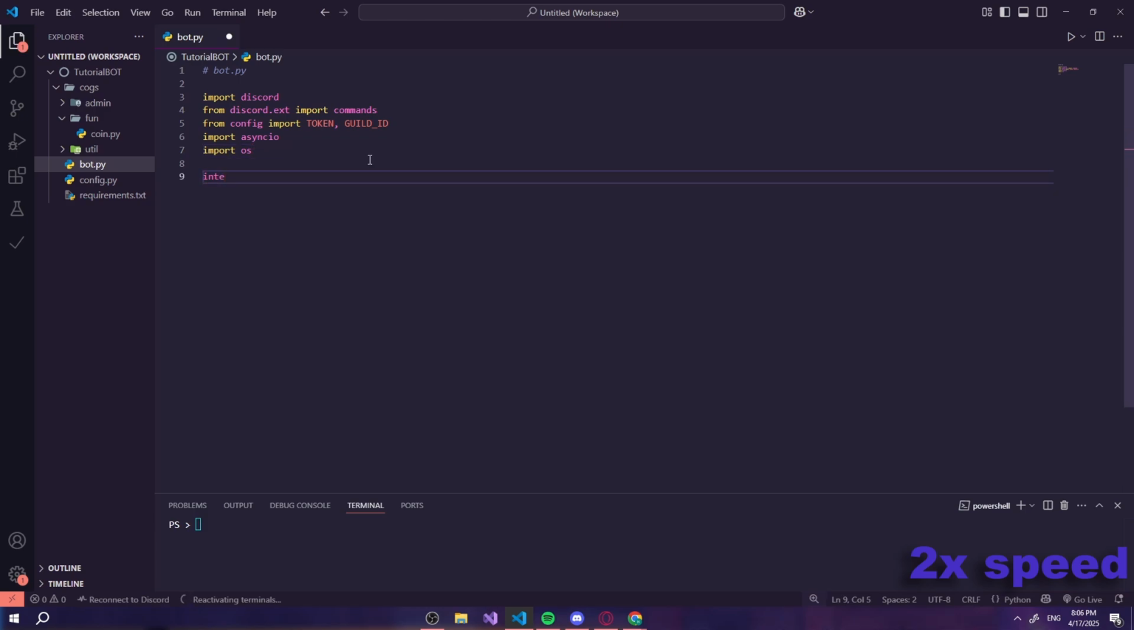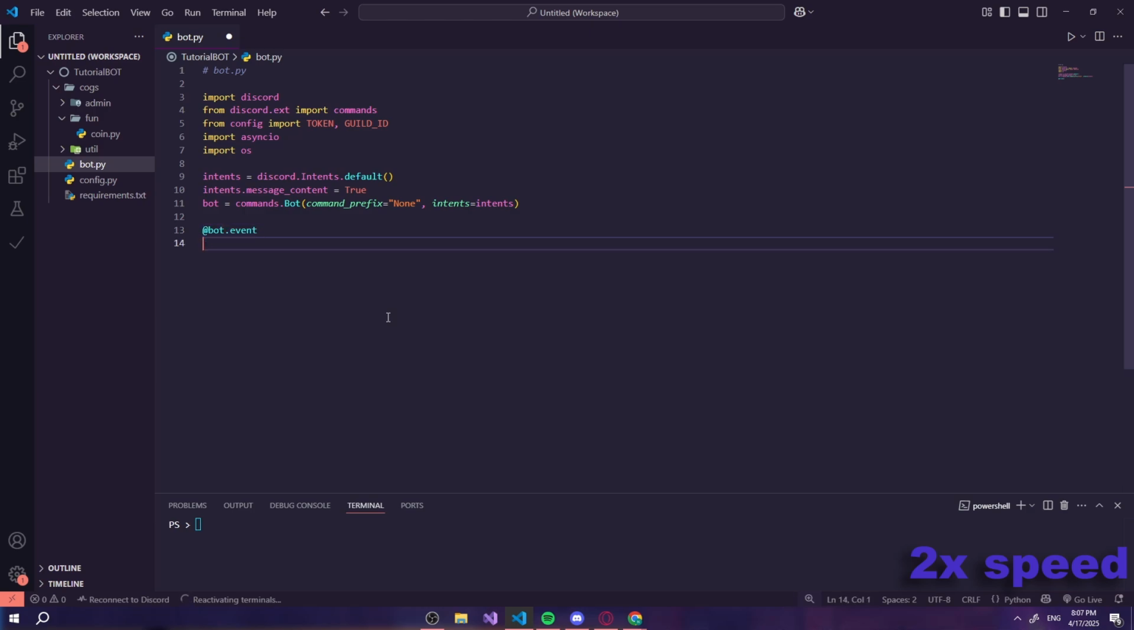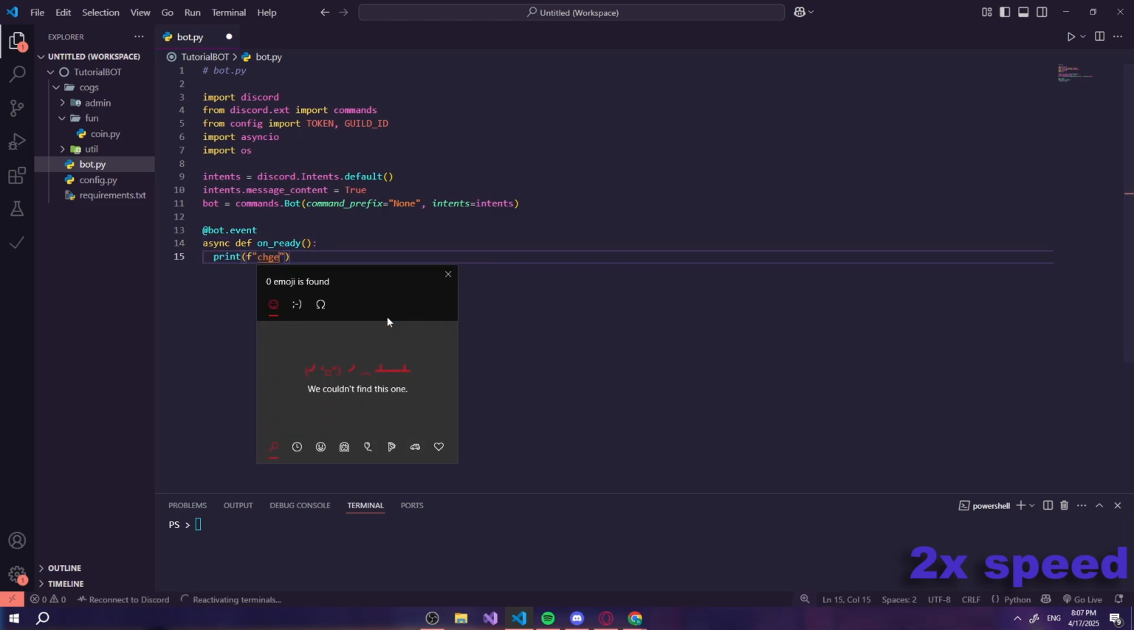Next, we're going to be setting up some intents for our bot. In this case, we're enabling message_content so the bot can see messages. Then we're going to create the actual bot instance with no prefix since we're using slash commands for this series. We're going to be creating an on_ready function here with the decorator that makes it run once our bot connects. Once it connects, it's going to log that we're online and try to sync all of our slash commands to the server using our bot tree.